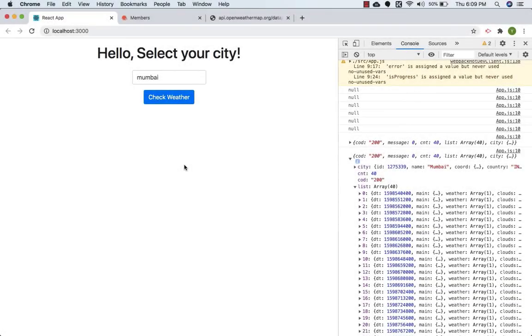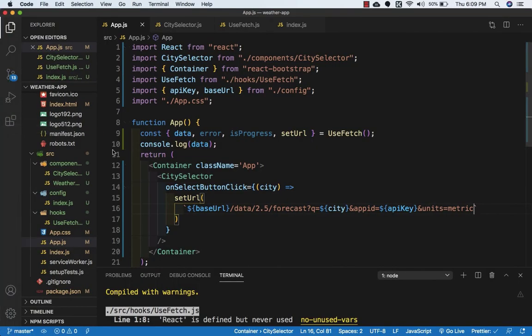Hello friends, welcome back. Now that we can see that we can download the data which is contained by the list property, we basically want to create 5 other cards and just populate the data. To do that, we are going to create a different component which will aggregate these 5 cards. So let's go to Visual Studio Code and create another component.